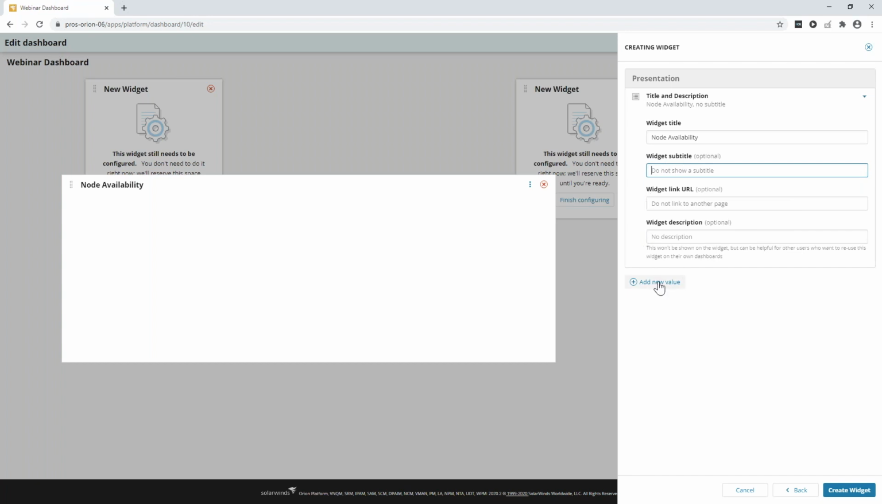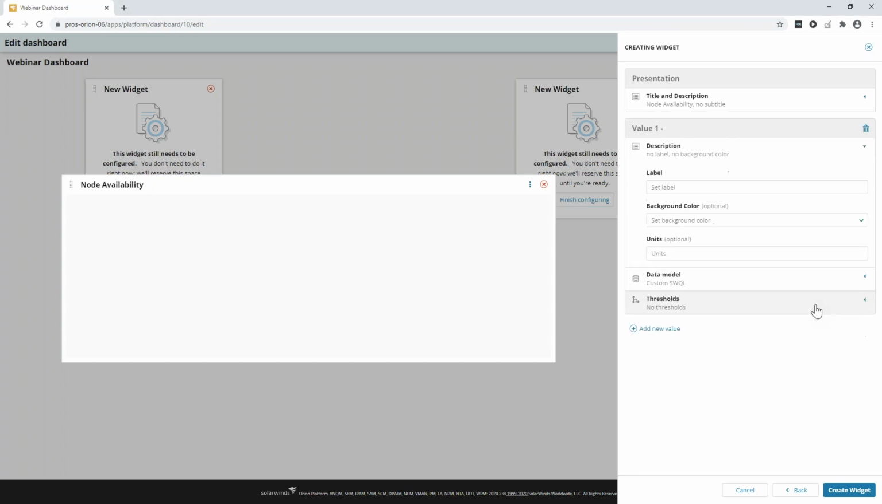I can define my value by clicking on add new value here. Here I have value area and I have to specify my attributes. So I have to say, for example, which label I want to show, which units I want to show. Then I can define data model and I can define threshold for my value. For example, I want to show availability. I can say that one here.